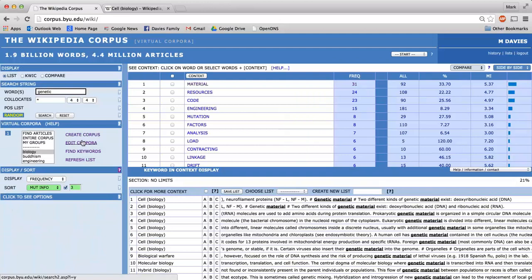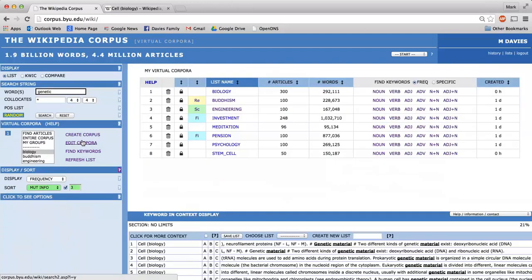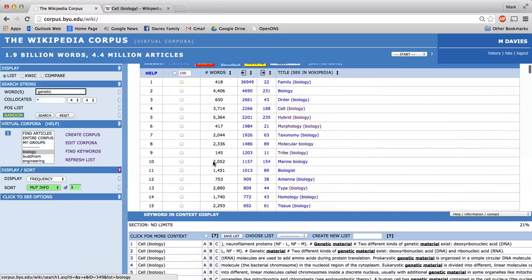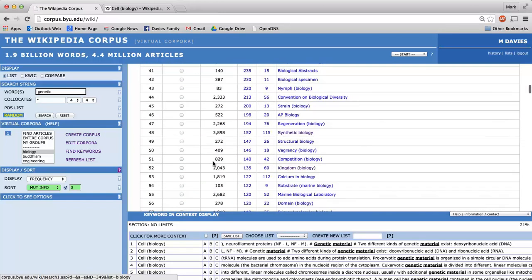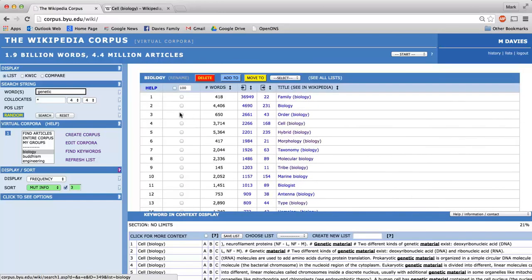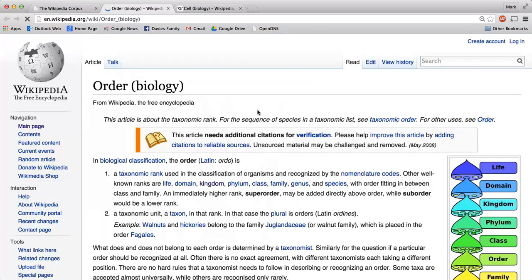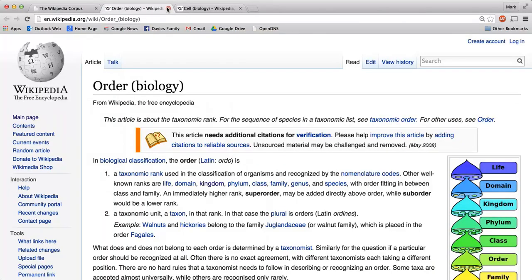All right, so we've talked about creating keywords from our virtual corpora. We've talked about searching within the virtual corpora as well as searching Wikipedia overall, all 2 billion words. Finally, just very quickly, I'll mention that you can go in and you can edit these corpora. You can delete them, you can temporarily hide them, you can see a list of all of the pages that are in your corpus. Again, you can click on any of these to see the original page.